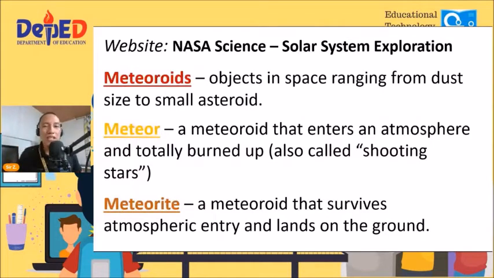This is the very thing that helped me understand the difference between meteoroids, meteor, and meteorite.